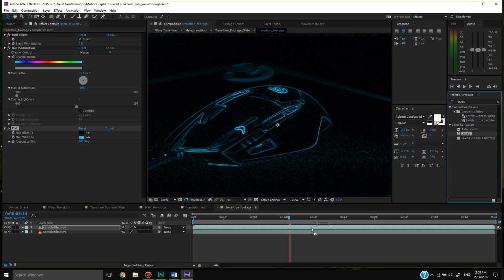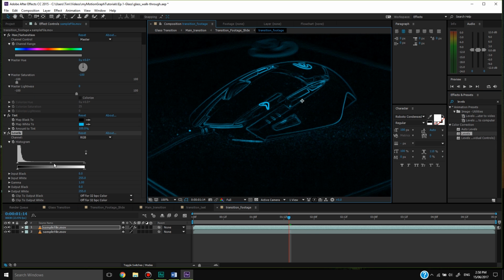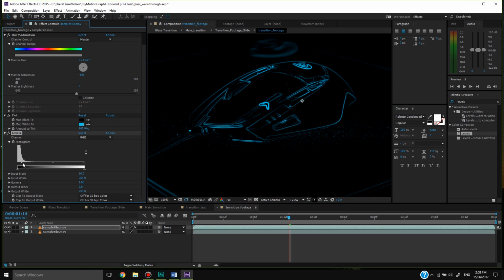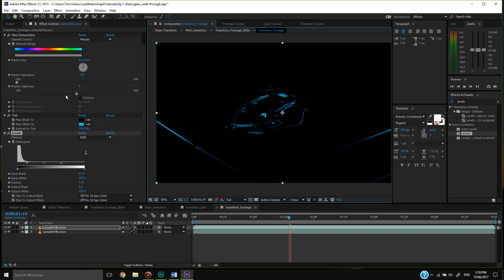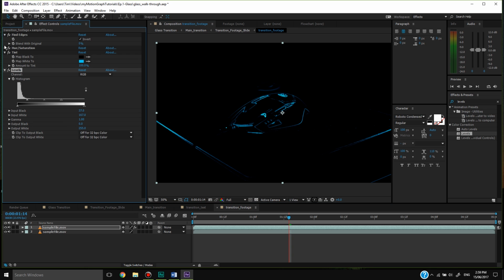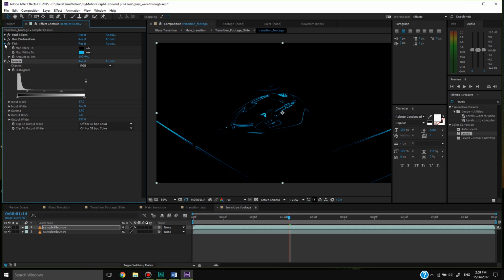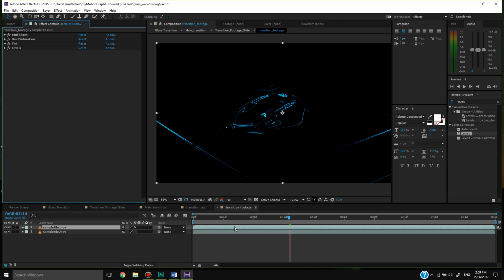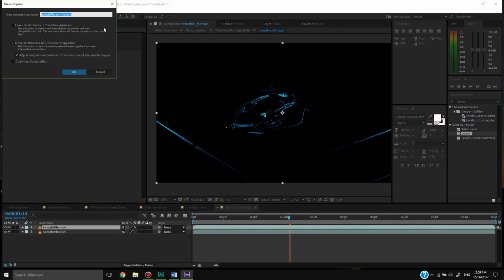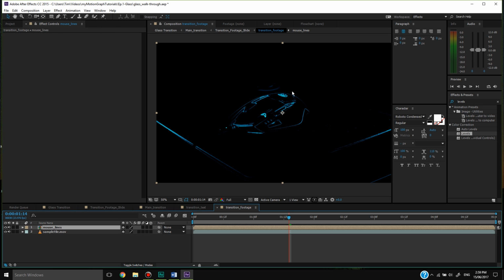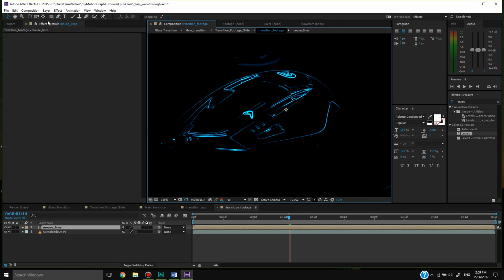I'll just get some levels and increase the contrast a little bit. Just really bring out the brighter areas and really hide most of the details. Now if we pre-compose that, call it mouse lines, and we're gonna add a mask to this layer. Doesn't have to be perfect.